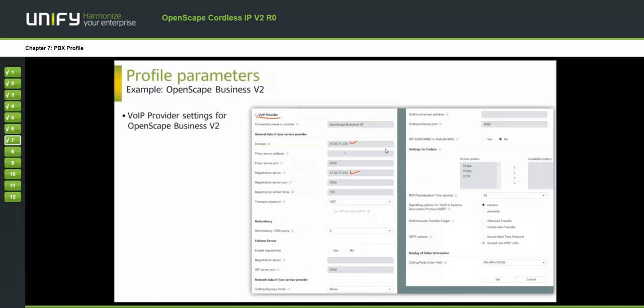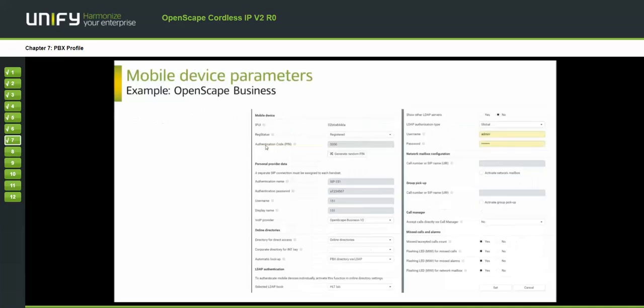Then the configuration is as follows. For the domain, we can use the IP address here. The proxy server is empty, the proxy server port is 5060. The registration server IP address is the IP address of the STMI, and that's in this case the 121 and the 130.11 network you see here. Then registration server port, registration refresh time, and the protocol we are using here is TCP. Again, the remaining parameters are default.